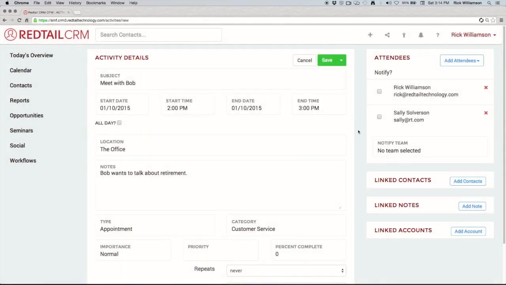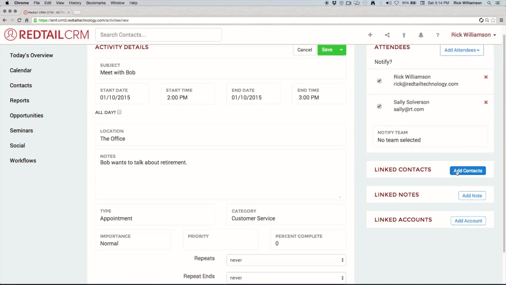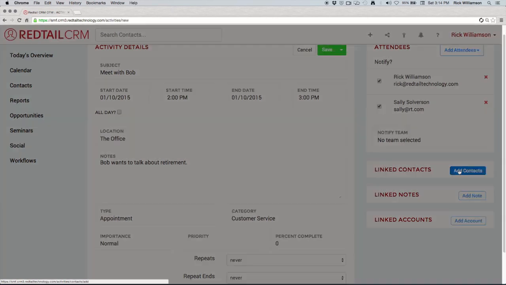And now not only is this calendar activity going to show up on my calendar, but it's also going to show up on Sally's calendar as well. And then any changes that I make to it will reverberate back to Sally's calendar. We can check these boxes here to make sure that those people are notified of those changes. Another thing we can do is we can add contacts. Obviously, this is going to be a meeting with Bob, so I'm going to go ahead and add a contact.